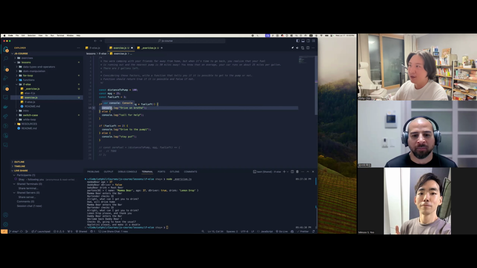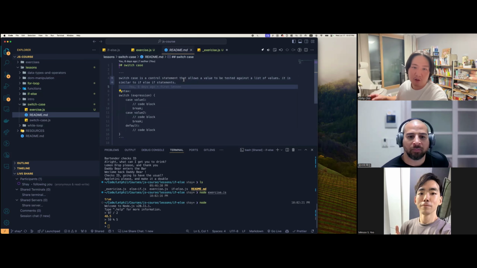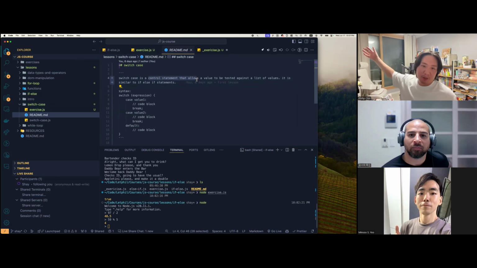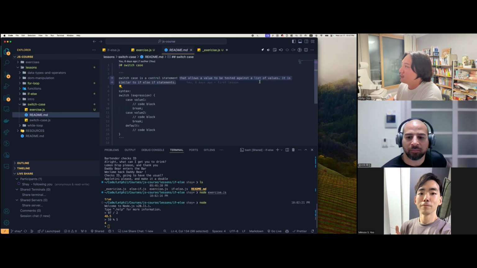Switch case is very similar to if else. Switch case is a control statement. So like if else is a control statement, switch case is a control statement. Control structure is just all of them put together, a set of instructions. It controls the script, right? So switch case is a control statement that allows a value to be tested against a list of values. It is similar to if else statements.